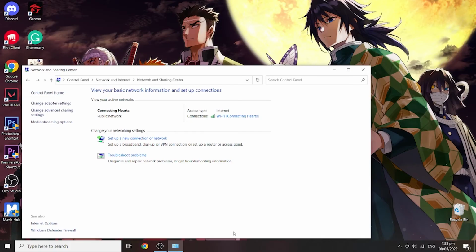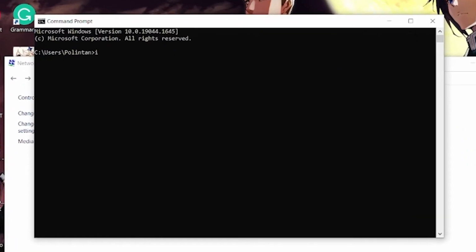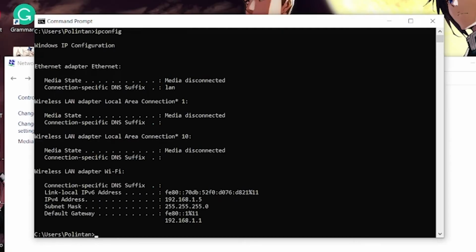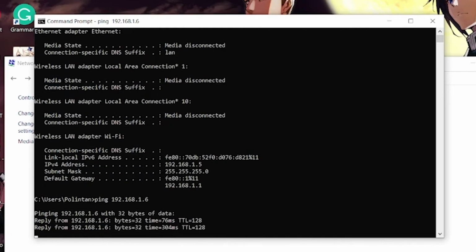To check if you properly set the IP address, open the command prompt by typing cmd. Type ipconfig, then hit Enter. Check if the IPv4 address, subnet mask, and default gateway match the one that you typed in. Then type ping, space, the IP address of the other computer. If it does not show host unreachable, then it means that the computer is now connected to the other computer.